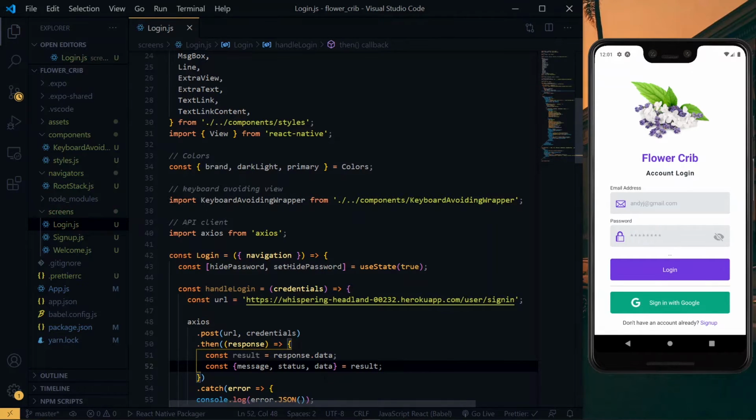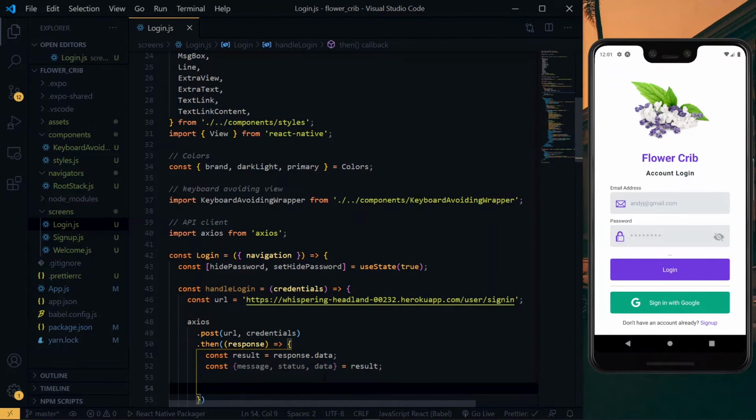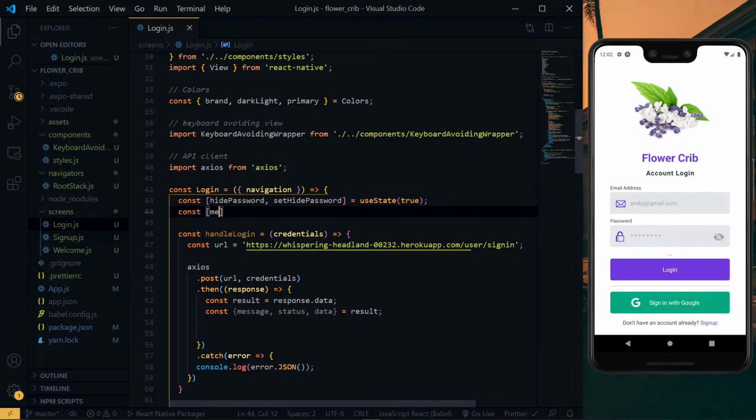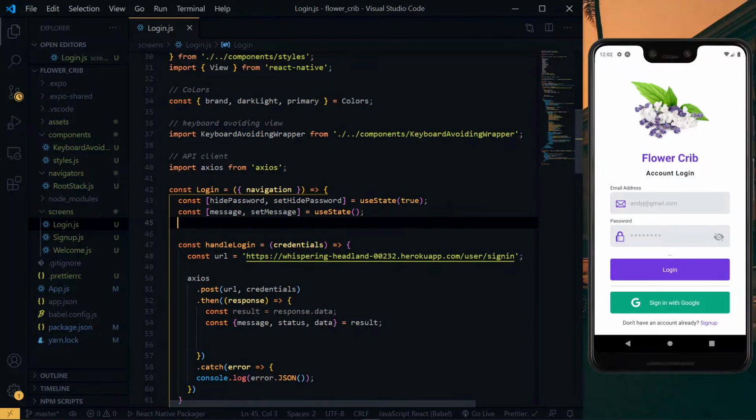Now at this point, if the login was successful, you want to move on to the welcome page. Else, if there was an error message, we want to display the error message to the user. And remember that we created a portion here where we want to display our error messages. So to display the messages that we have, we'll create a state variable to store the message. Also, we have two types of messages. The message can be an error message or a success message. So we want to have another state variable to monitor the type of message.